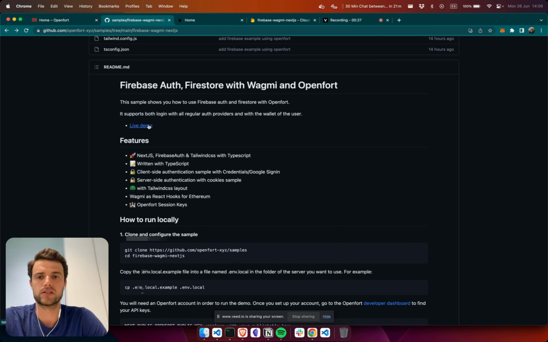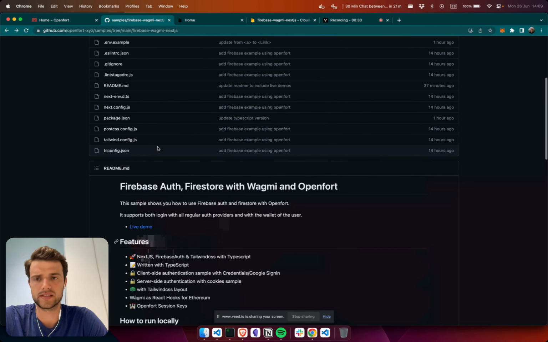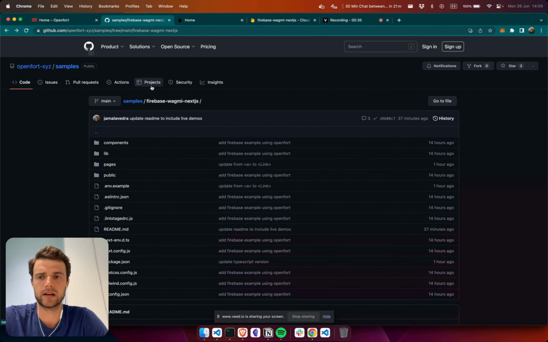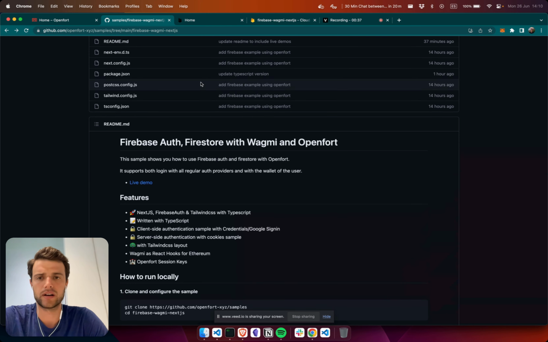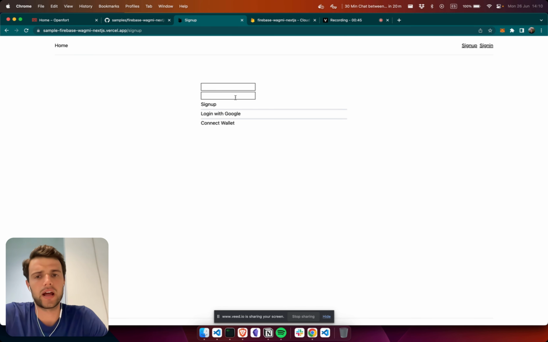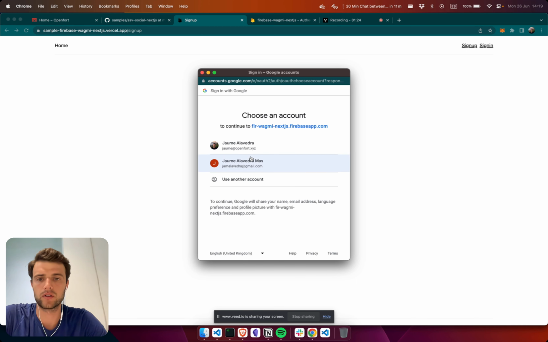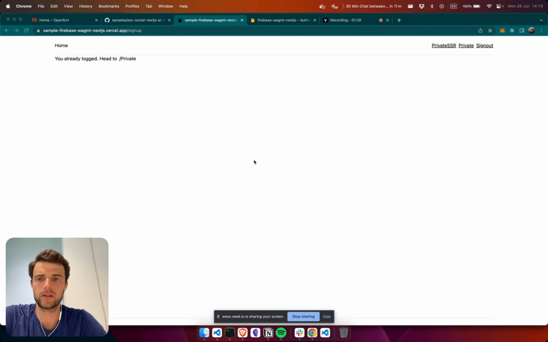Basically, if we go to this link that you can find in the repository in samples in the GitHub of Openfort, you can press here on live demo and you'll see this demo. Here you can sign up. You can sign up with Google, for instance, which will create a managed account with Openfort. So if I choose this email, you will see that I get logged in.